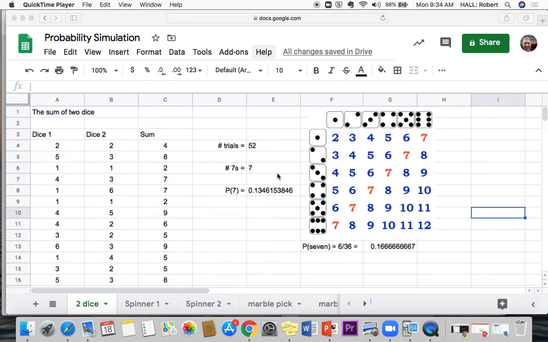Hey guys, now we probably all know that when you roll two dice, you can get these outcomes here. This is the sample space of rolling two dice. And you can see that the chance of getting a sum of 7 is 6 out of 36, or 1/6, or 0.16666. So that's the theoretical probability.